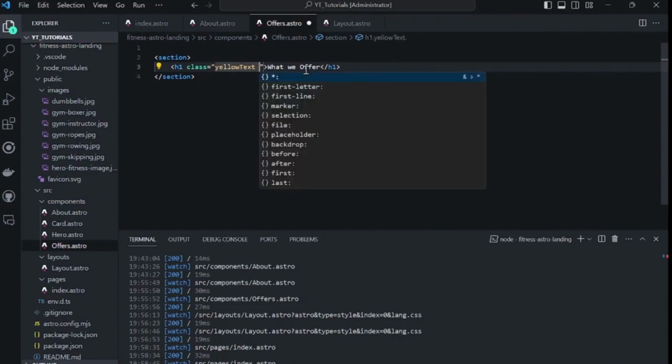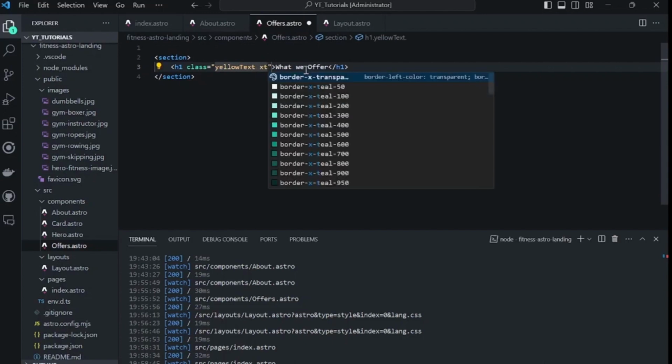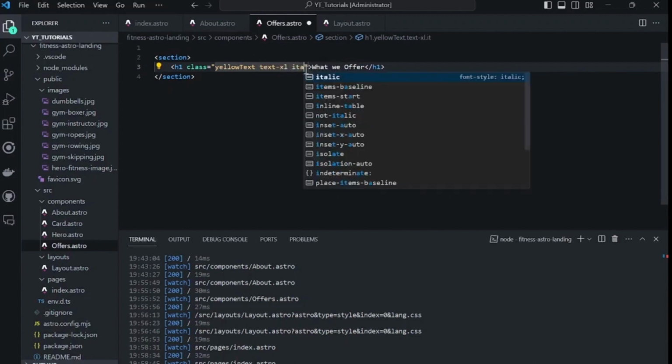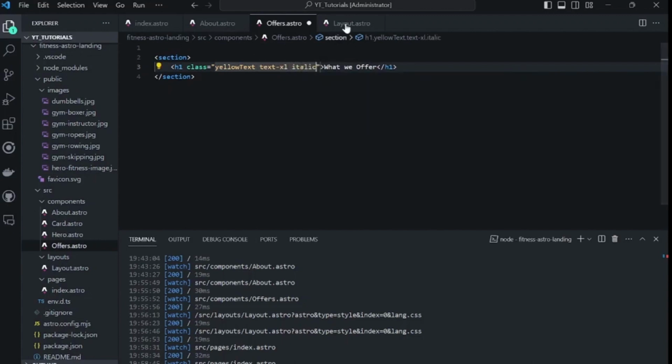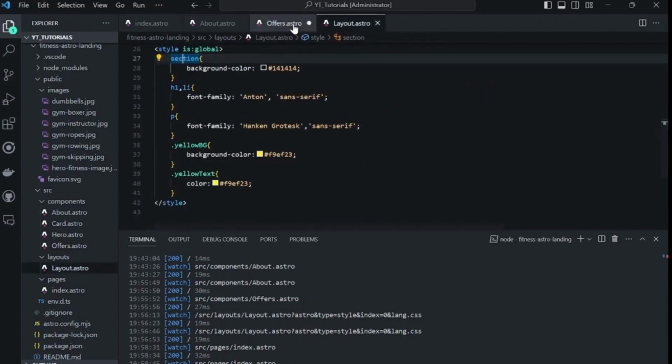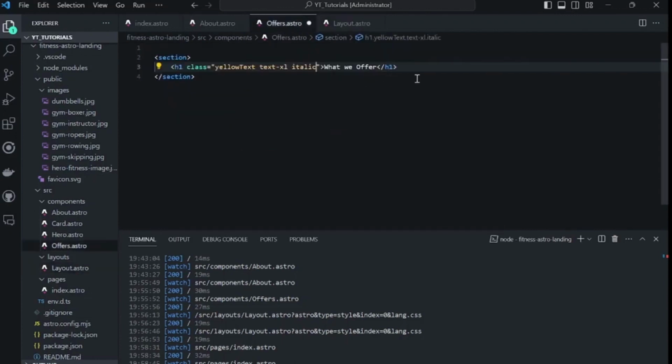And we will give it a text of XL. Sorry, it didn't say text, XL. And we will give it like italics. Can't remember if we actually did that already. No, we didn't. Okay. So if you didn't want to write italics every time, but this is, I think, fine. Yellow text, so what we offer, it doesn't matter because it's going to be uppercase.